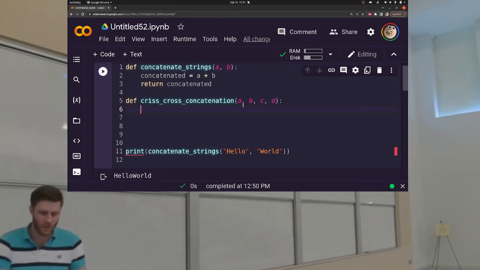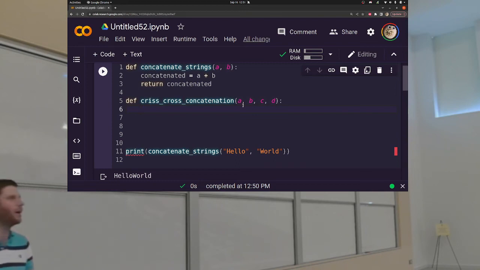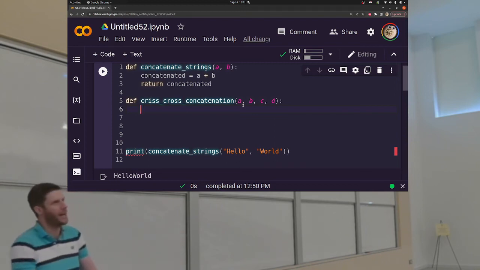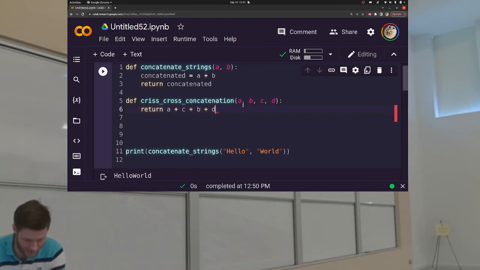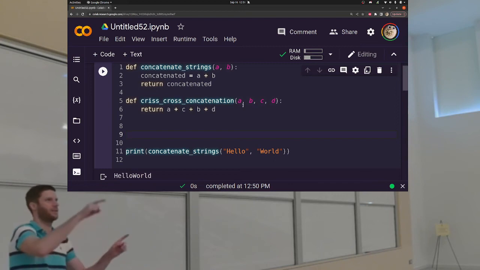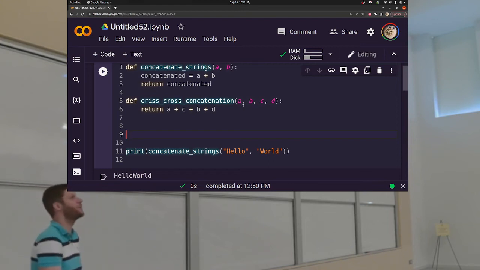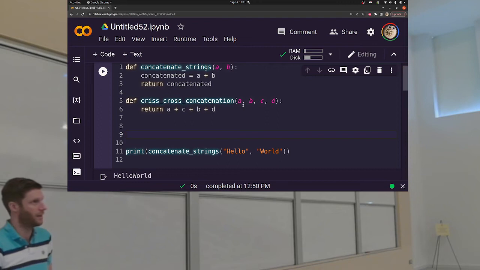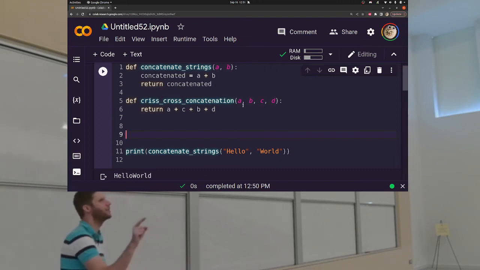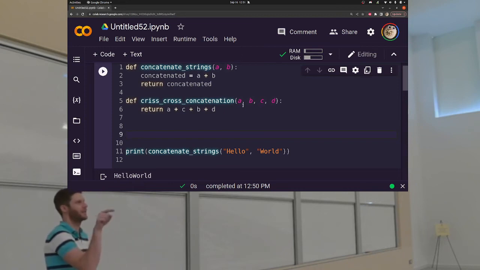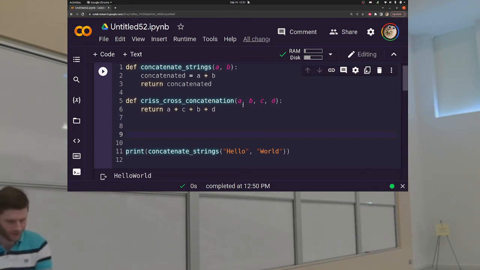So you need to do crisscross concatenation, where if I were to do it the wrong way, I would do something like this. Return A plus C plus B plus D. Right? Because it wants the first, the third, the second, and then the fourth. So this would be the wrong way to do it. It's correct, but there was the constraint I gave you. You're not allowed to use plus to concatenate your strings in this function. That's the rule.